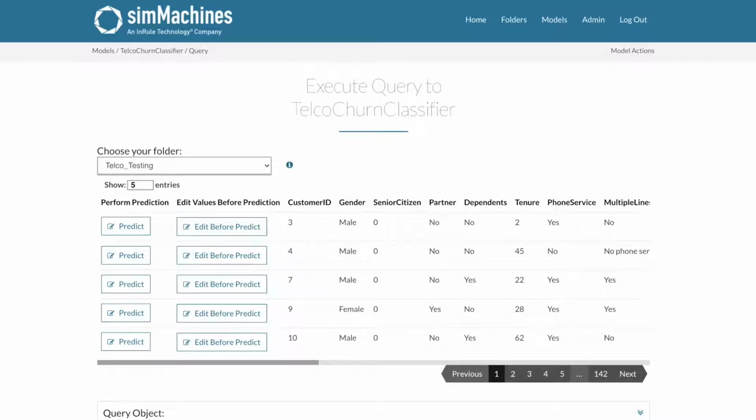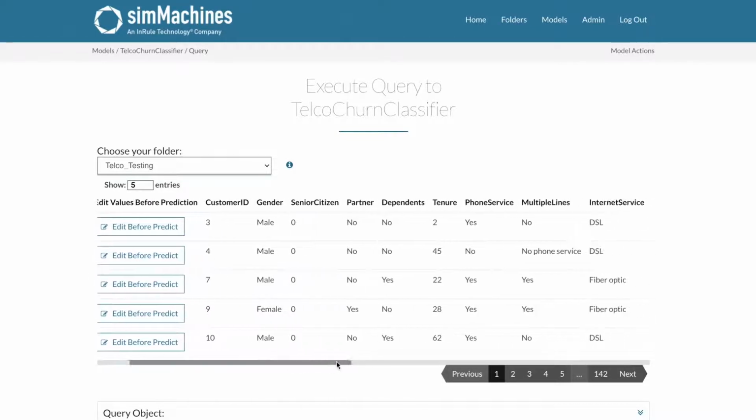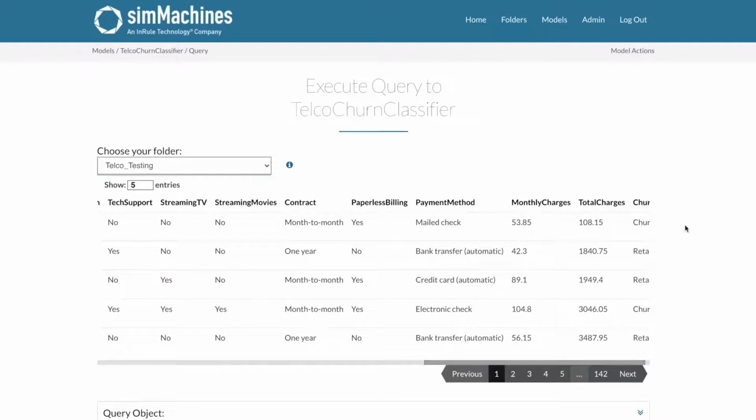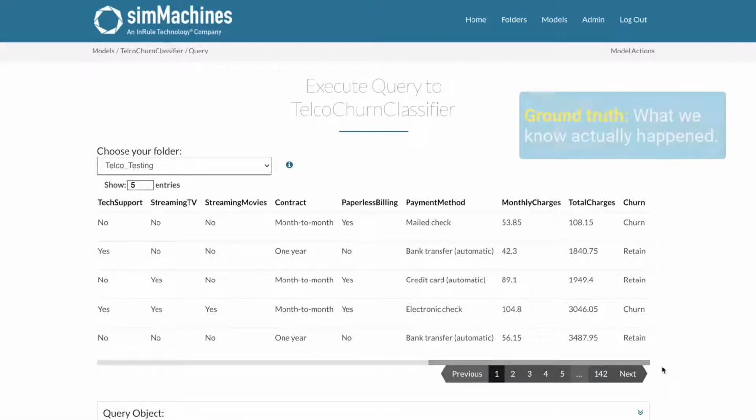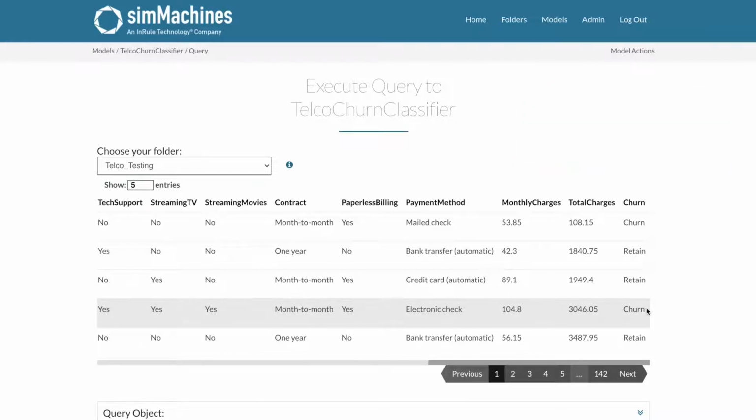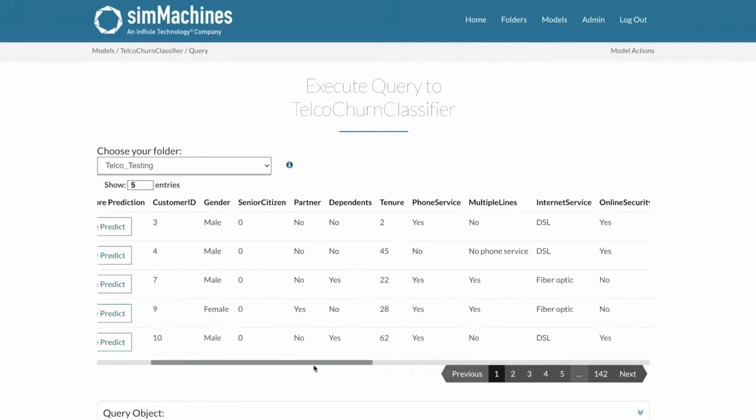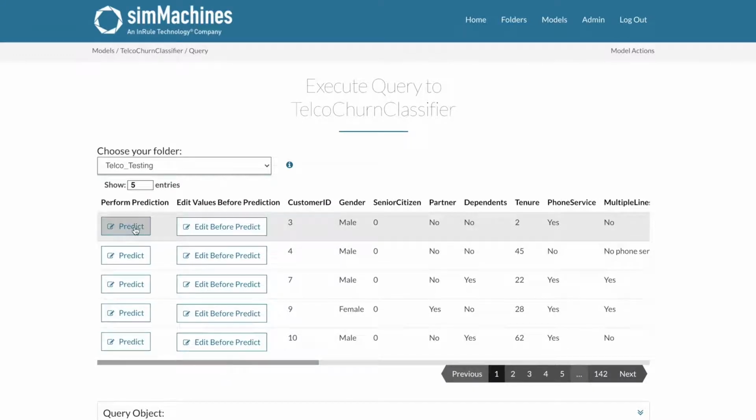Take some time to explore the data. See what fields are used to make these predictions. You notice at the end, there's a churn status. This is the ground truth, what we know actually happened, but this data has been withheld from the engine. It's only used by us to validate the results. You can select Predict to query the model with this record, or you can first modify it with Edit before Predict.